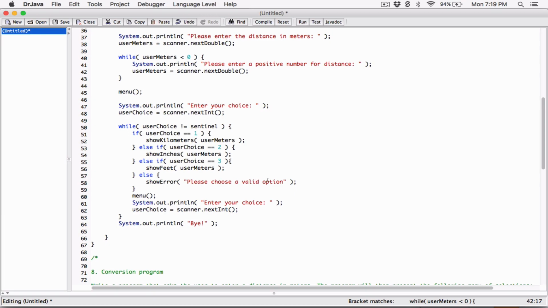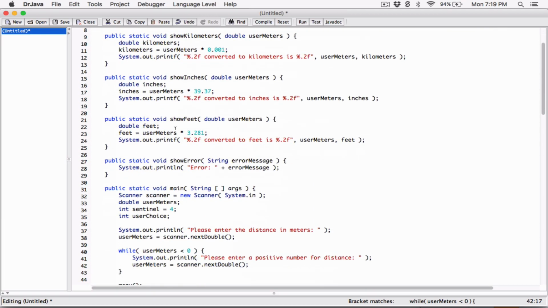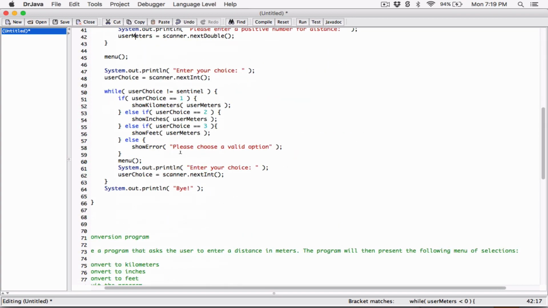Please choose a valid option. Now this show error method is something we define ourselves over here. We saw that, and we are passing in our custom string, our custom message, and we're going to display the message, please choose a valid option, and then display the menu again. Over here, after showing the conversion if the choice is either 1, 2, or 3, we are still going to keep asking the user to select a choice.